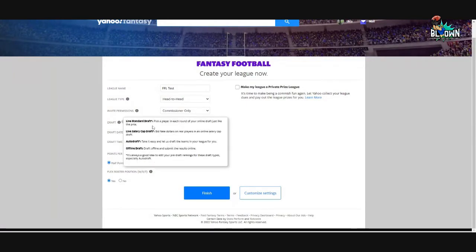Now draft, so this is the draft type. They have four different types. Live draft, that's pick a player in each round of your online draft, just like the pros, which typically is what most people do. You can do a live salary cap draft. I've done this for baseball, not for fantasy, and you bid fake dollars on real players in an online salary cap draft. It's actually fun.